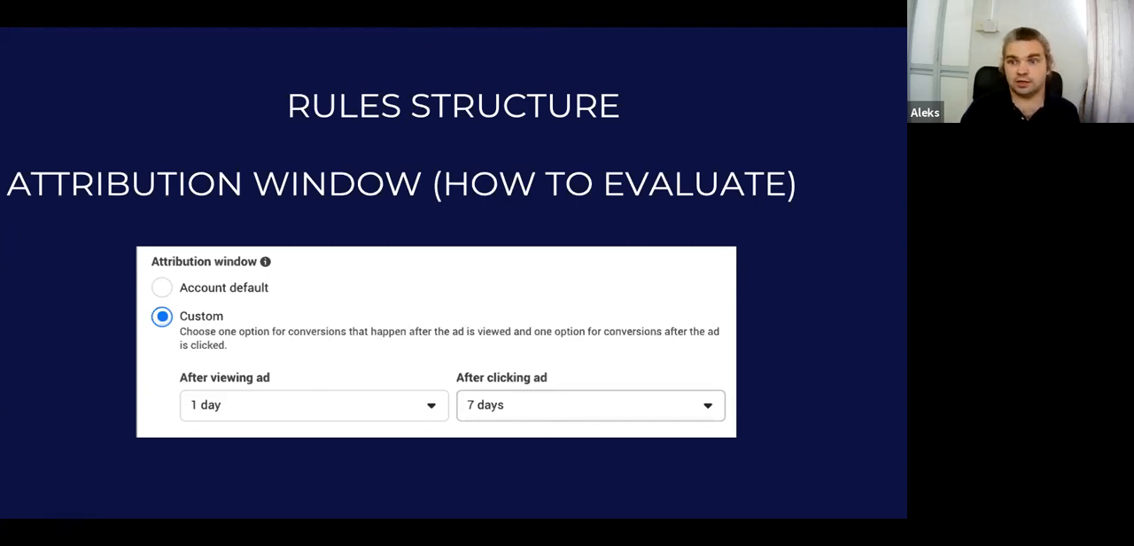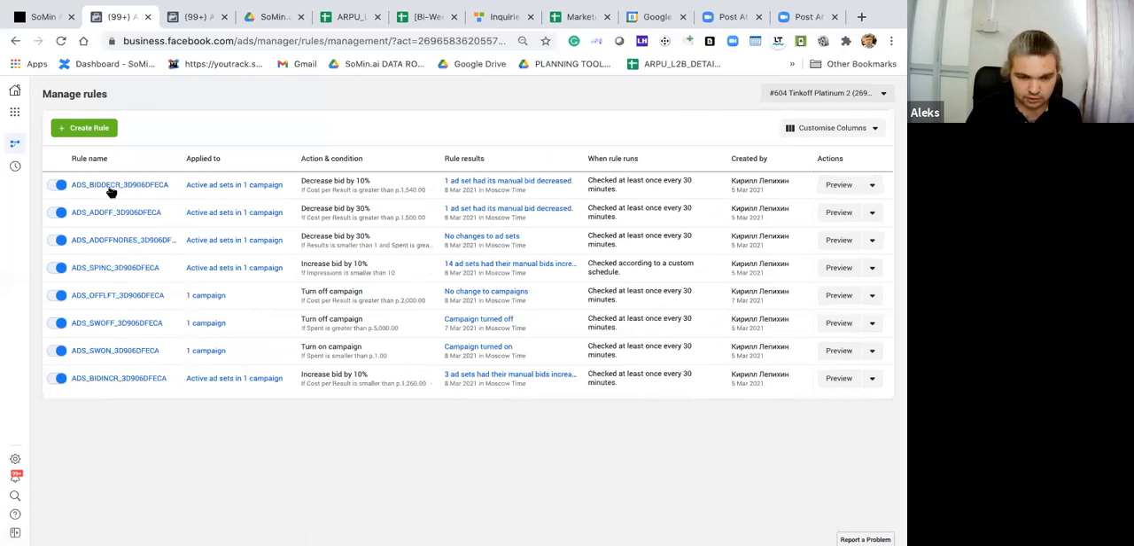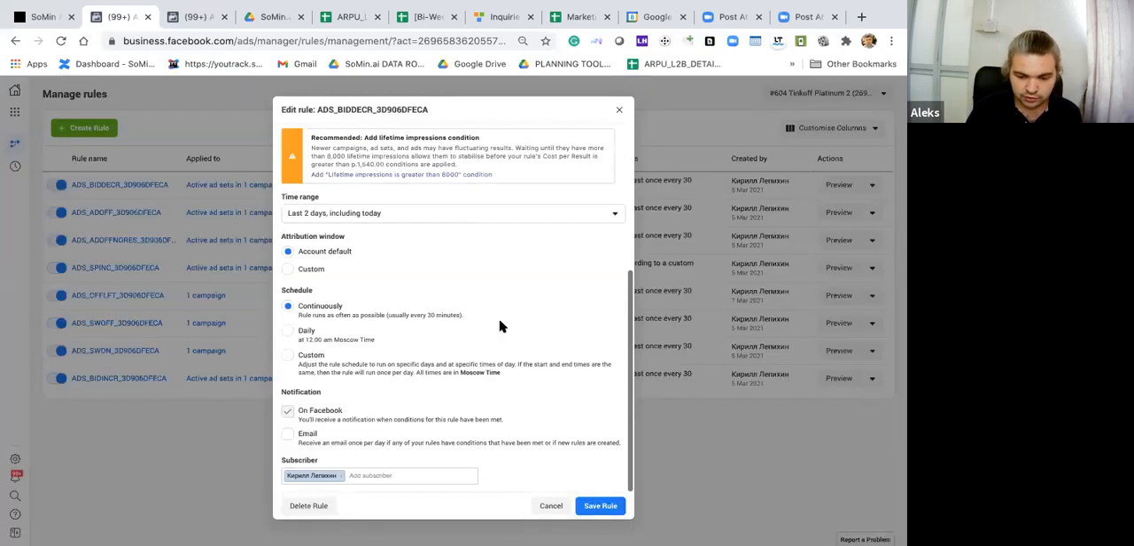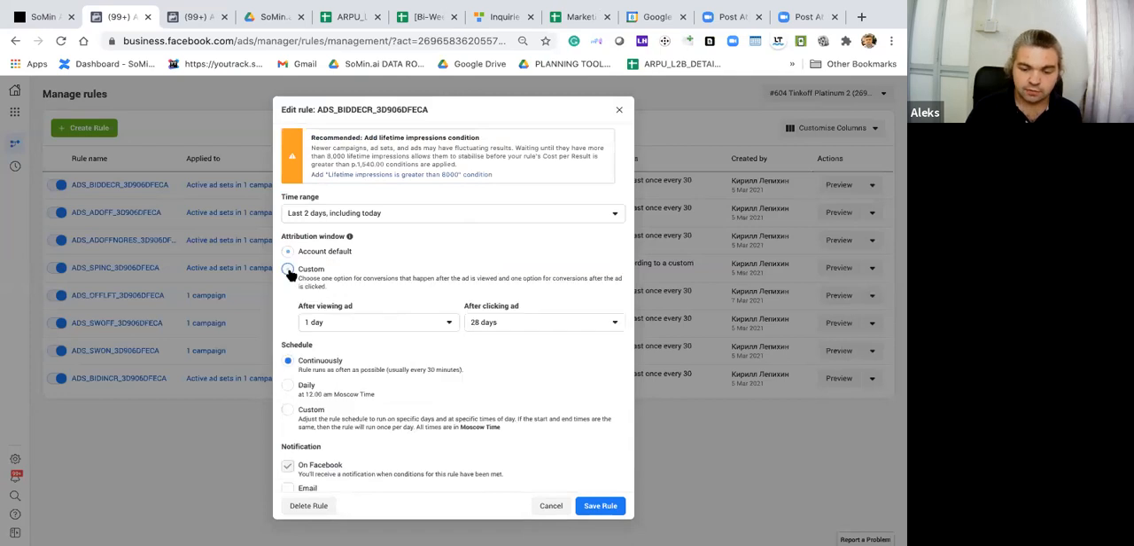Your rule might, for example, have a very strict attribution window, only making decisions based on results that are only 1 day click or 1 day view, or it can be the opposite, more broad, making decisions on long attribution windows. We can go inside a real world situation and pick some rule and see what the attribution window is here. Attribution window is default, but of course you can set up a custom one, and you can have 28 days after viewing and 28 days after clicking.